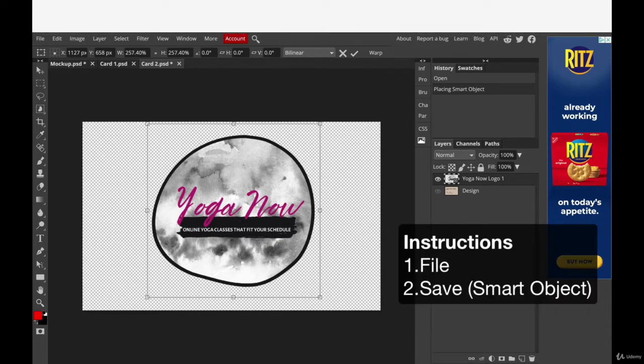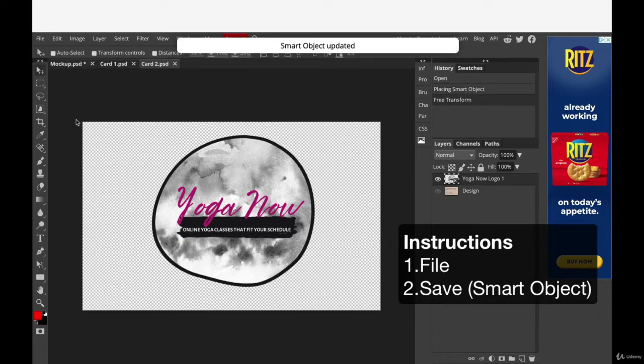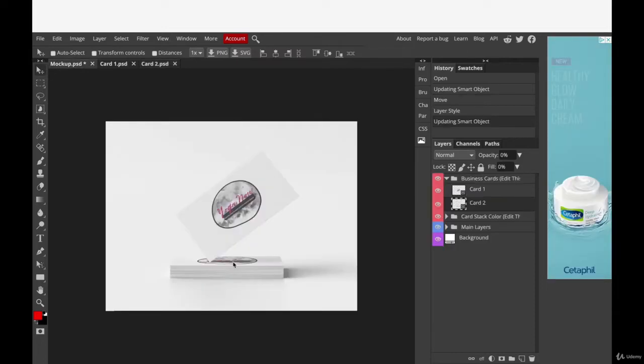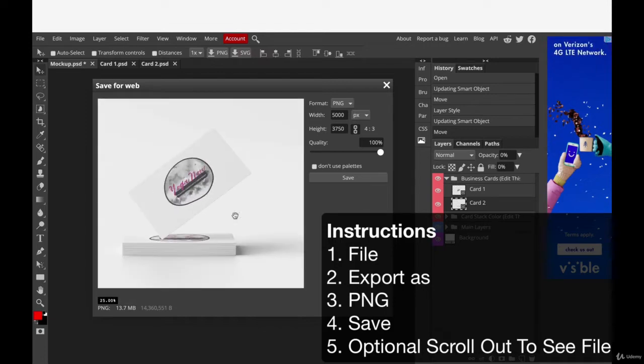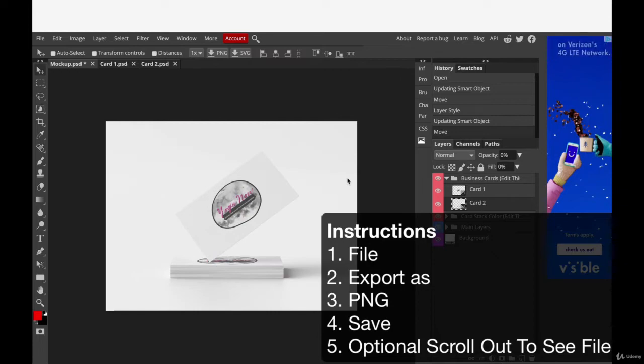And then if we go back to our tab of our original mockup, I am liking the way this is done. So what we're going to do is go over to File, Export as PNG. And that's what it's going to look like, and we're going to click Save. Now this might take a second because it is a semi-powerful program. This is what your mockup is going to look like.